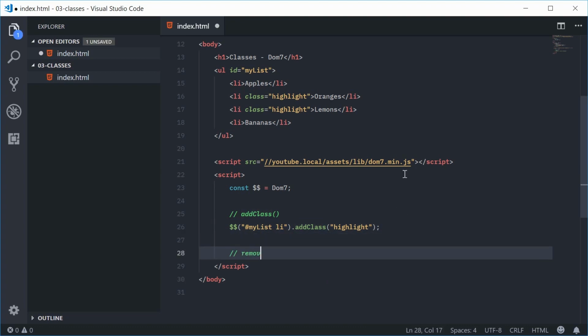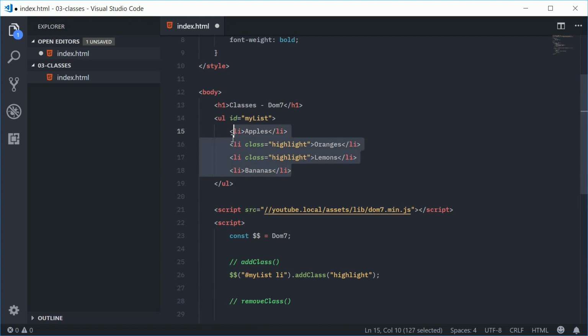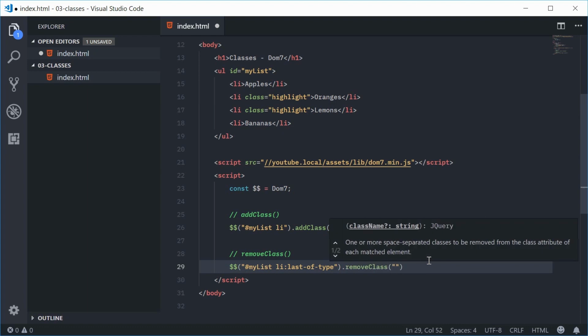So removeClass looks like this, and once again, as the name suggests, it lets you remove a class from a group of selected elements. So down here, let's just remove the highlight class from the bananas list item. So once again, we're going to just select the last list item, so my list, li, then last of type. Alright, and then we're going to say removeClass, alright, and pass highlight inside there.